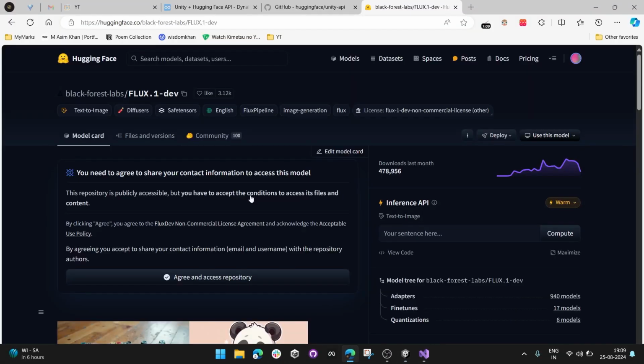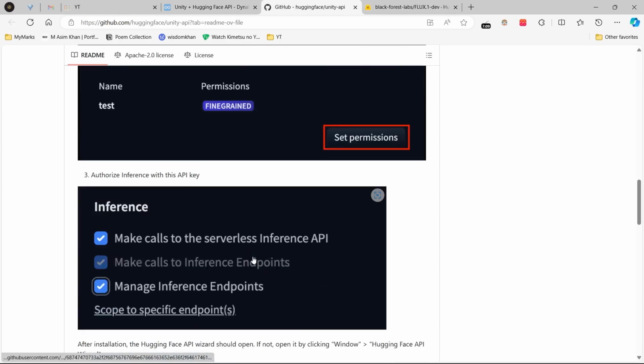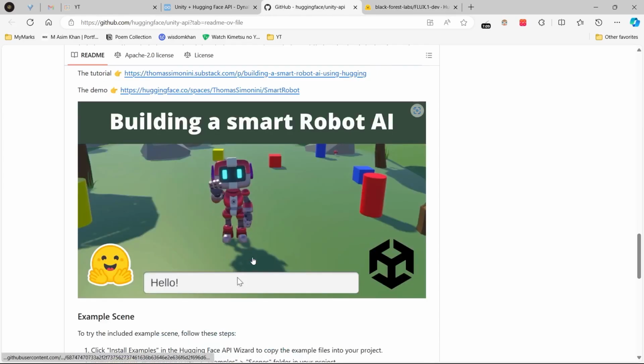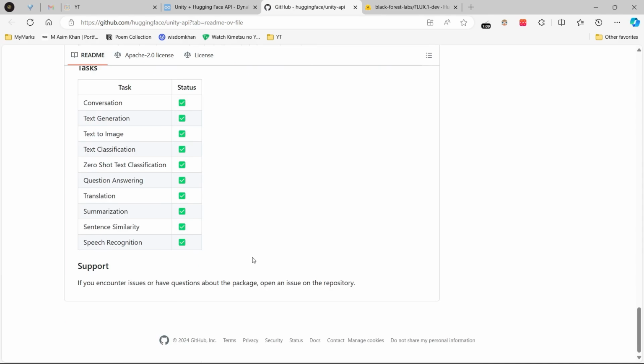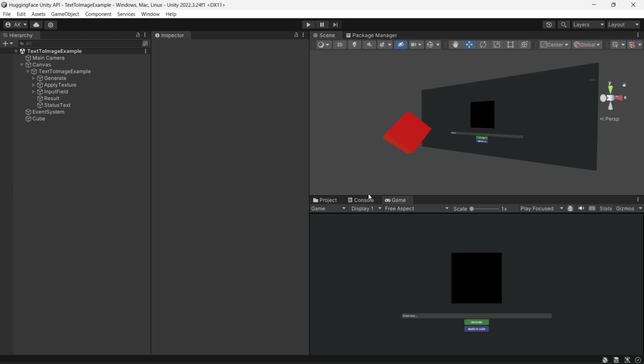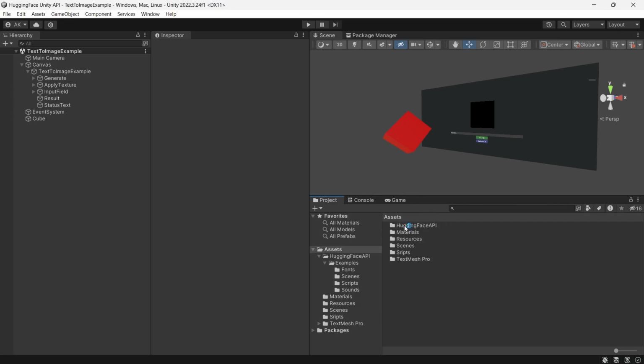So let me check it out on the GitHub repo, to see what features are available in this repo. Basically it's showing what kind of models are available: conversation task, text to image, text classification, zero shot text classification, question answering, translation, summarization, similarity, speech recognition. In the project, three samples are provided. So where is it? Okay, yeah, speech recognition is there and conversation example is there.